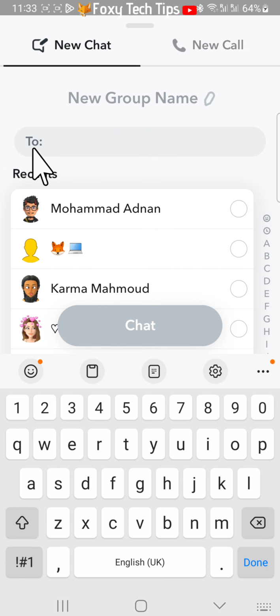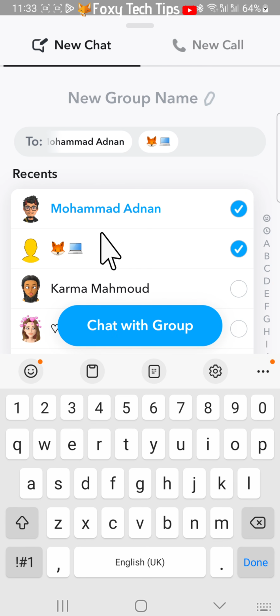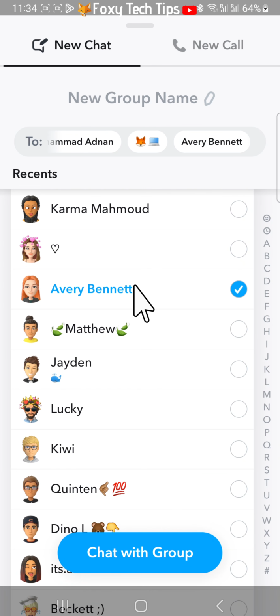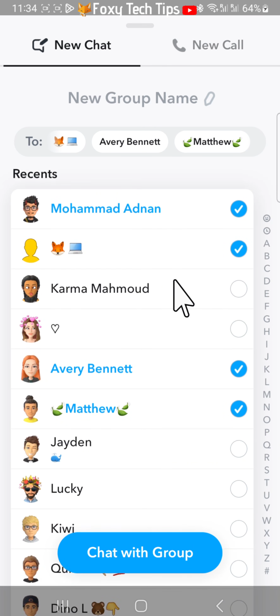You can name the group by tapping where it says New Group at the top. You can add up to 100 friends to each group. To add people to your group, simply tap on their names. You will know who you have added by the little blue tick after their name. When you have added everyone you would like, tap Chat with Group.